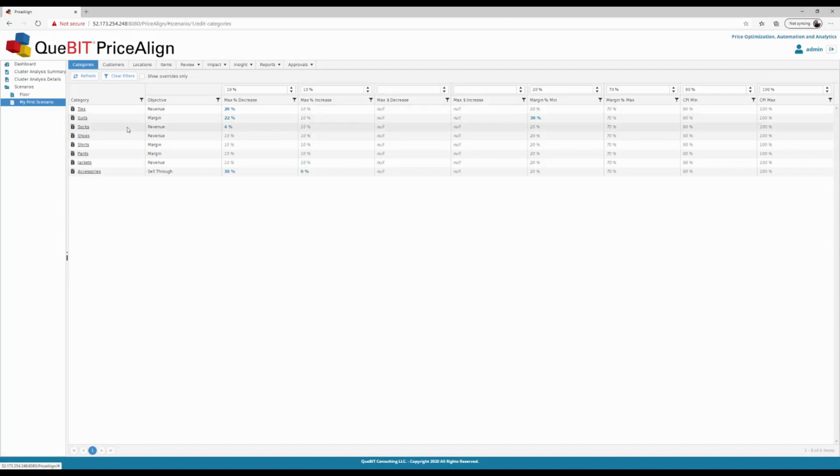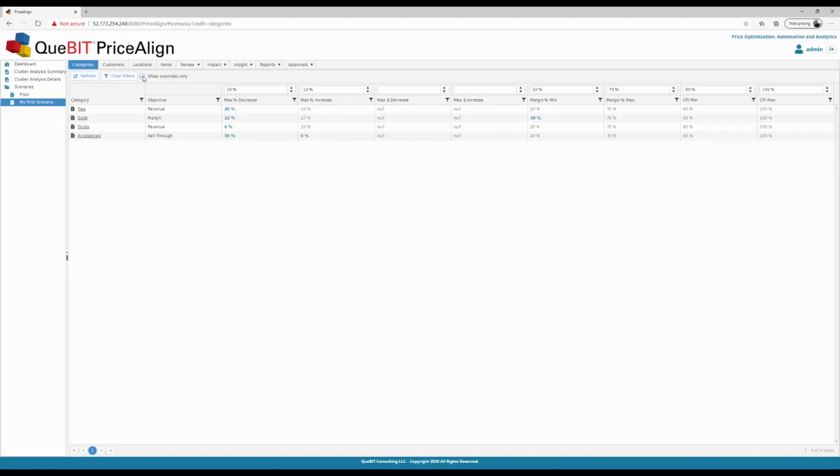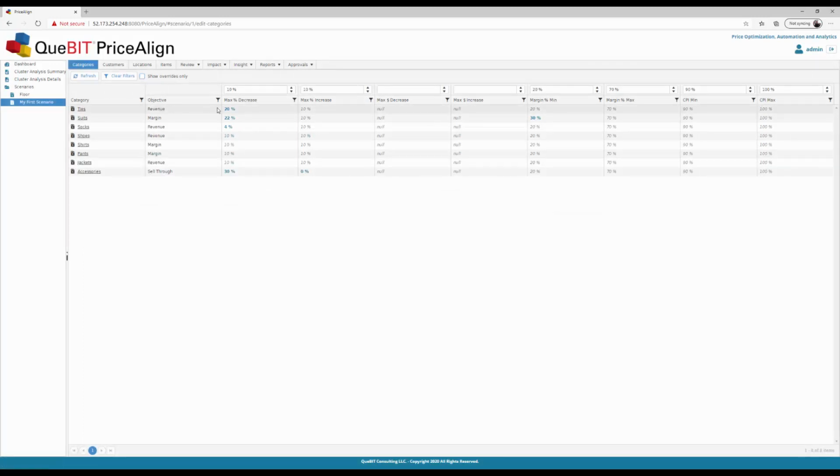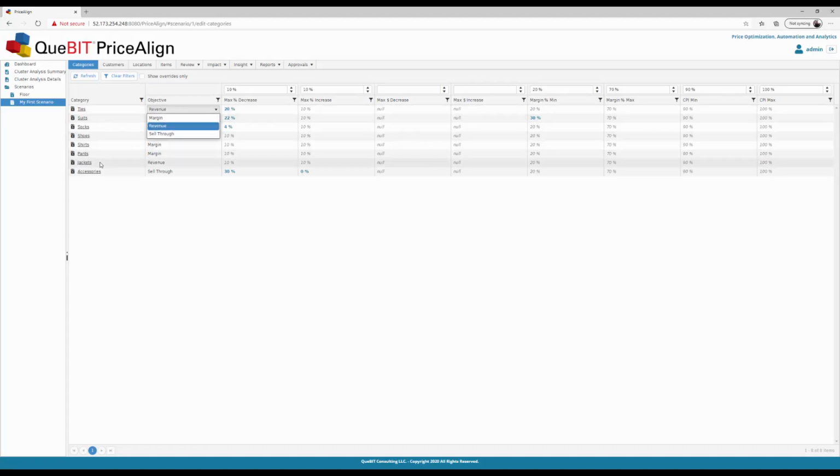In this case, we can see we're in the category area, and I can certainly click on Show Overrides Only, and so it'll show anywhere where I've overridden corporate defaults. We can also set objectives. So objectives could be we want to drive revenue, or we want to drive margin, or we want to drive unit sell-through for each of these product categories. This helps us set the optimization in the optimization model that runs.